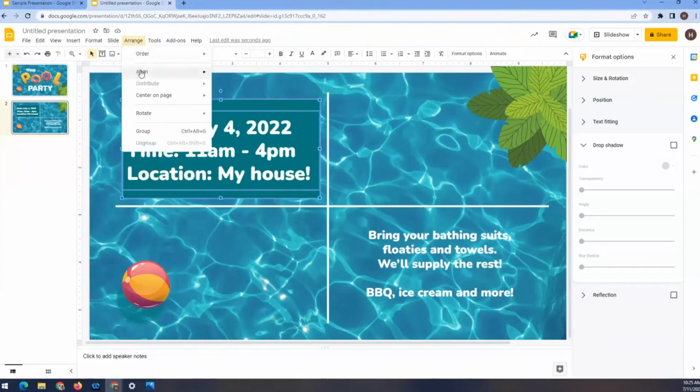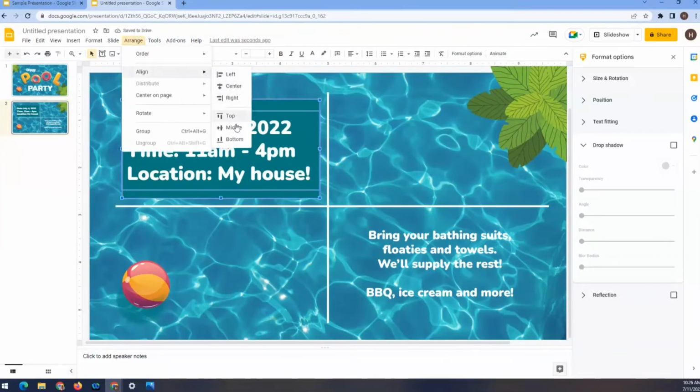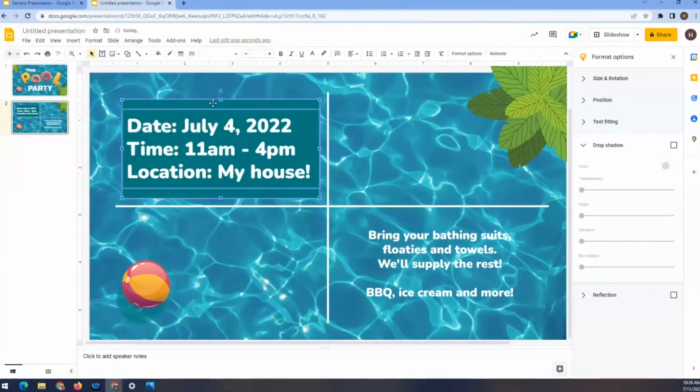And if you see, a new option appeared here, we have the align option. So basically what's happening, it's going to align these things together. So I'm going to center it, and then I'll go to align and center it from top to bottom. And it moved my text and aligned it to the box or the shape that was behind it.